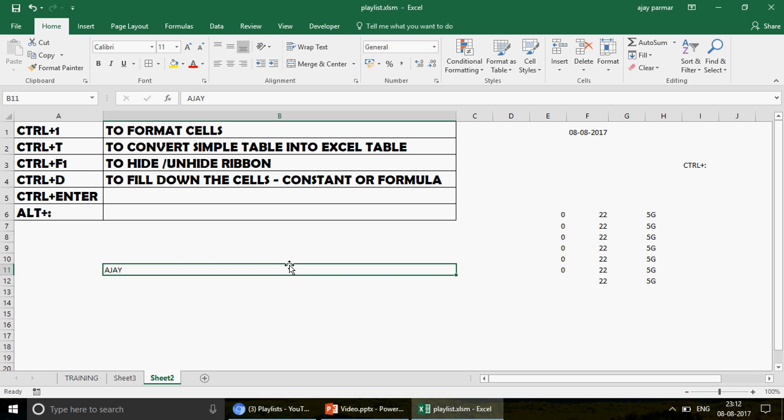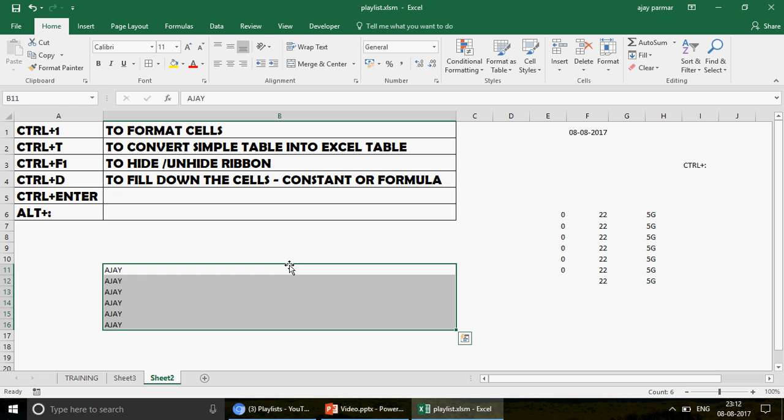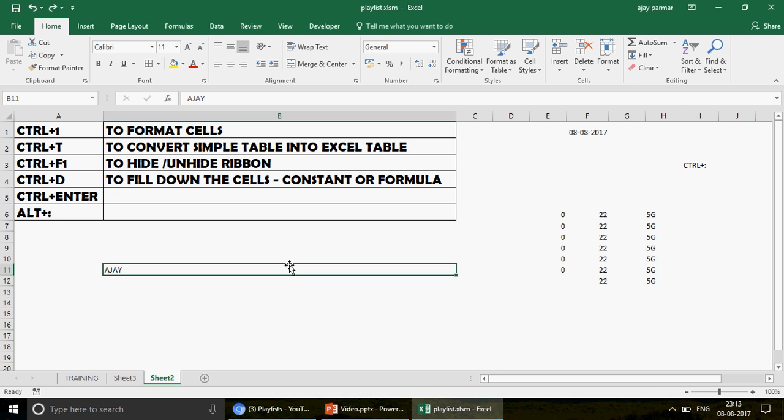Now what happens if I just select this and press Control D? Ajay is going to be pasted, right? Now let me undo it. Let's say you want to drag this Ajay, but with a new name. Suppose we want to paste this Ajay, but not as Ajay, but as Ajay, let's say K.